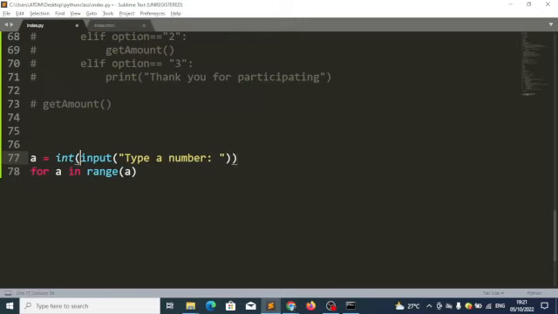So let's assume the user typed 7. This becomes X in range 7. And you know that range 7 is going to look like this: 0, 1, 2, 3, 4, 5, 6. So, type a number. Let's assume the user typed 7.